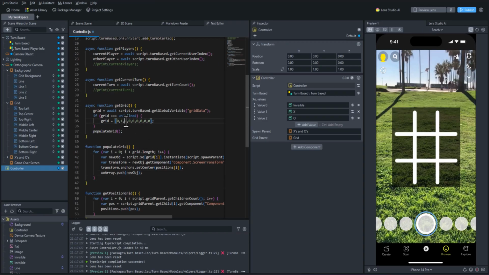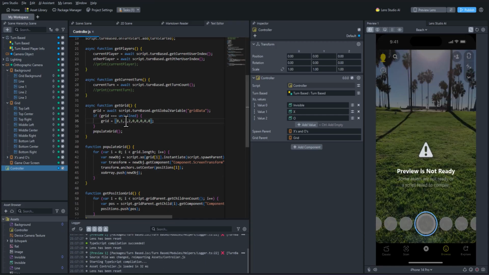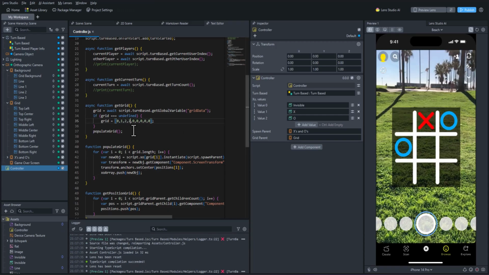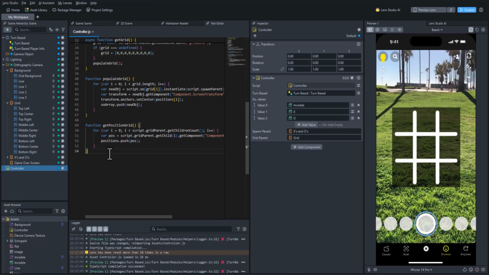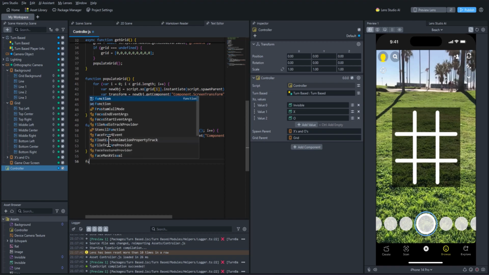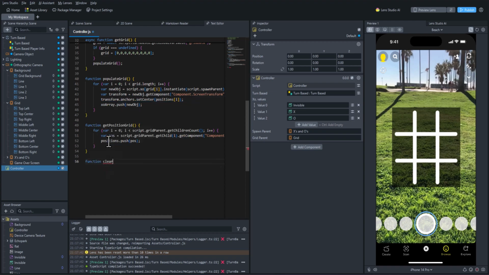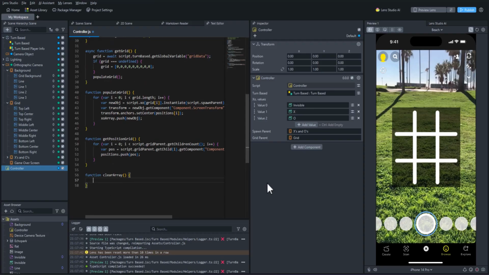Let's test this out by changing some of these zeros into 1s and 2s in our getGrid function. When we save the script with new test values and reset the lens, you can see that they are added perfectly in the preview panel in the correct spots. One thing we need to do before we populate the grid is clear the XO array so we don't have any accidental overlaps. Let's create a new function called clearArray and call it right before the for loop starts.